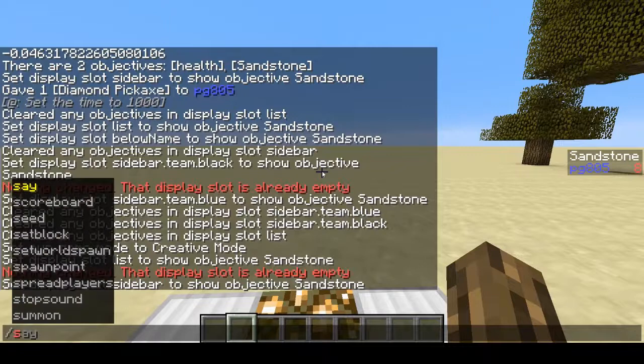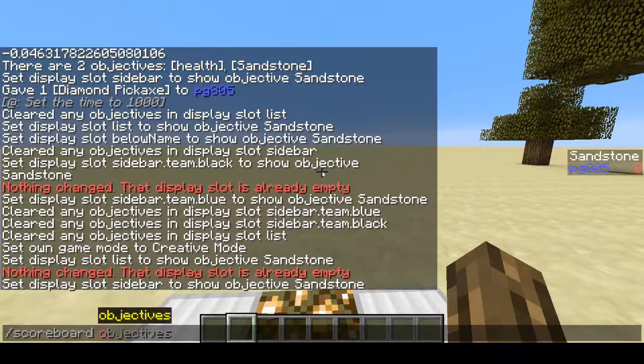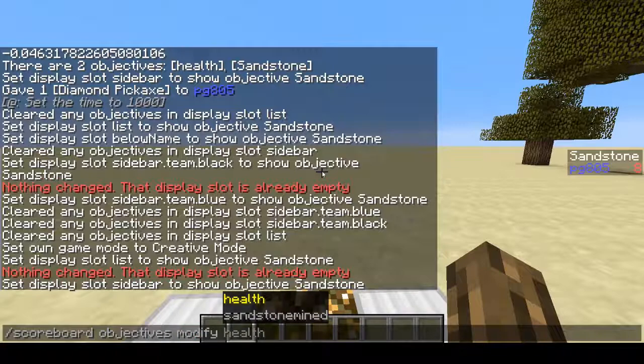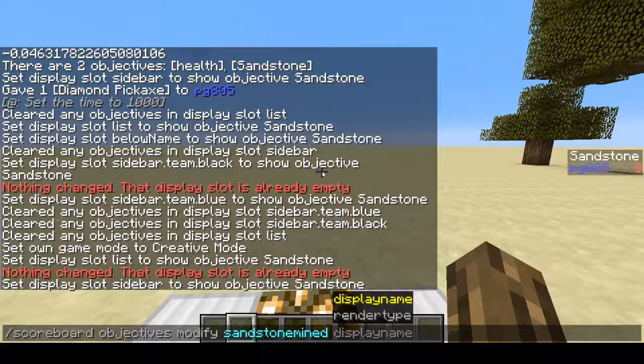So if I bring up scoreboard modify, we'll do sandstone mined first. What we can do here is change the display name or the render type. The display name works exactly the same as when we just created the command. So yeah, I misnamed it. I don't want it to be called sandstone.